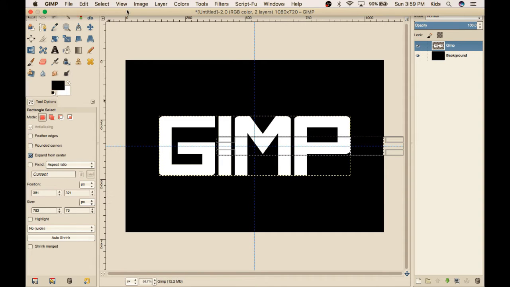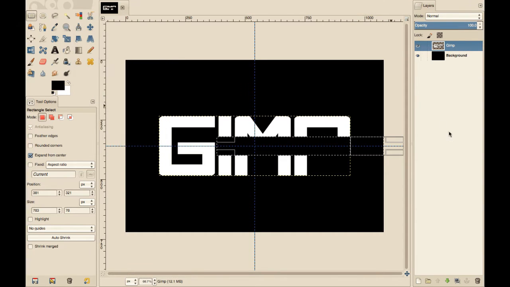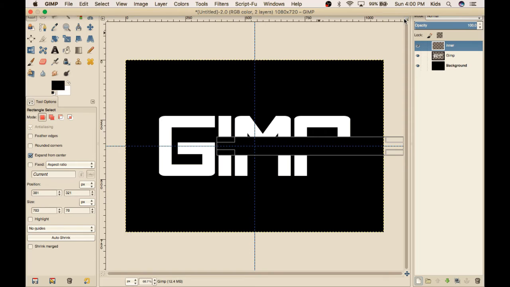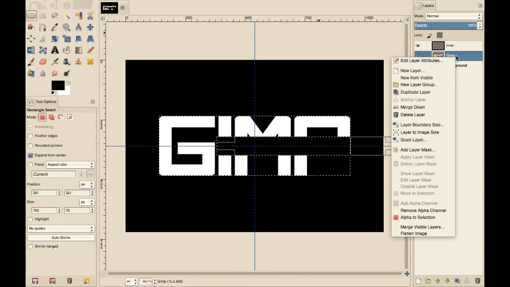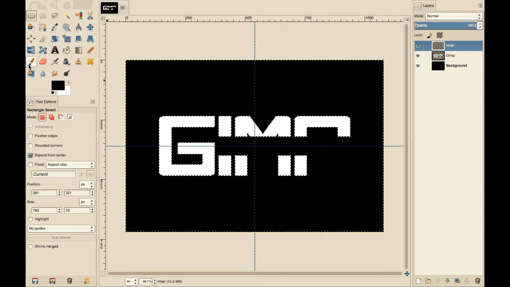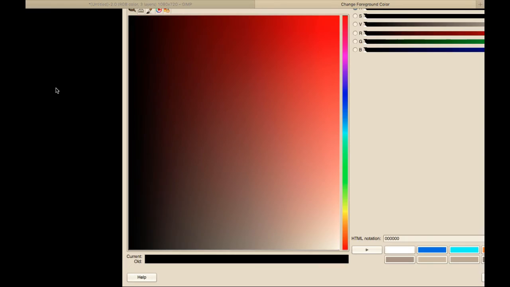And after we've got that done, we are going to go to Edit, and we're just going to clear that. So now we've got rid of part of our text. So now what we're going to do is a New Layer. We're going to name this Inner. And we're going to make sure transparency is selected, and we're going to click OK. Now we're going to go to Alpha to Selection, and we are going to go back up to Inner, and we are going to paint it a light blue.